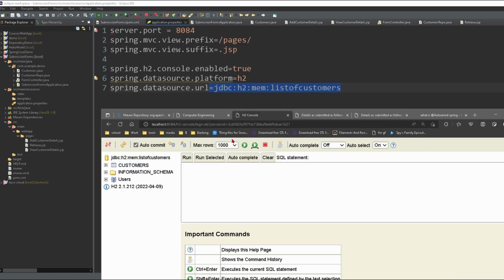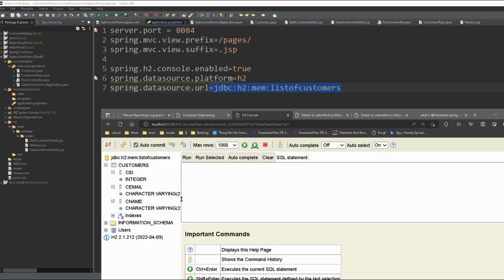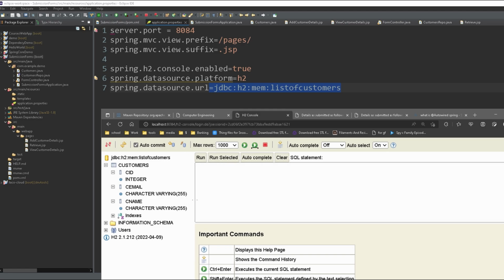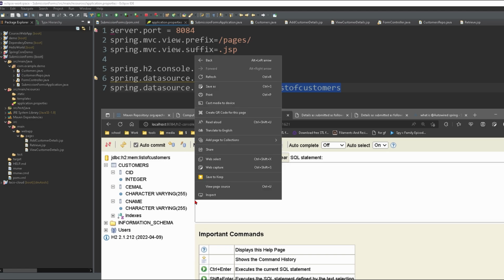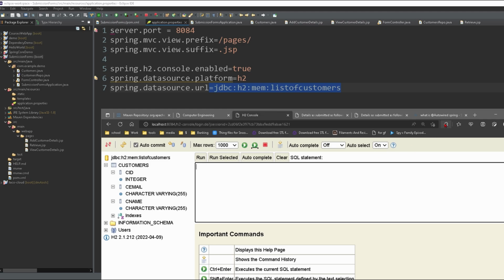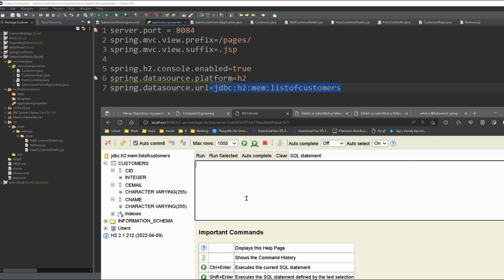So we can configure the max rows, we have all these settings right here, and we have our customers. This is the important part. We have our CID integer, we have our CEMAIL, and CNAME. They're both characters of varying types. We go more into varying types in a different playlist, but that's more about SQL and database design. So that's not really important here. What is important is running this.